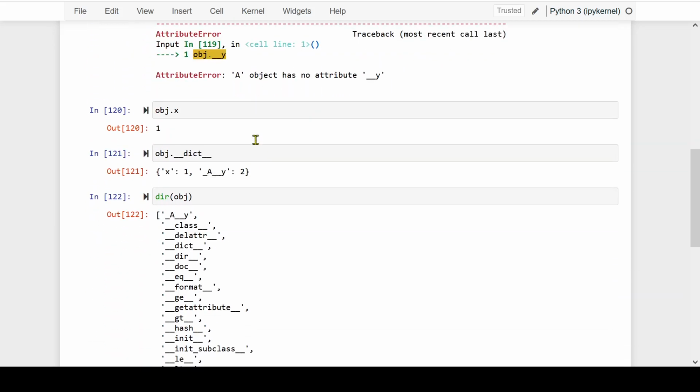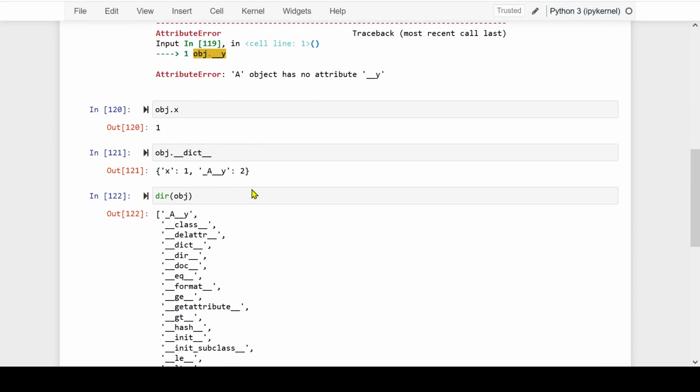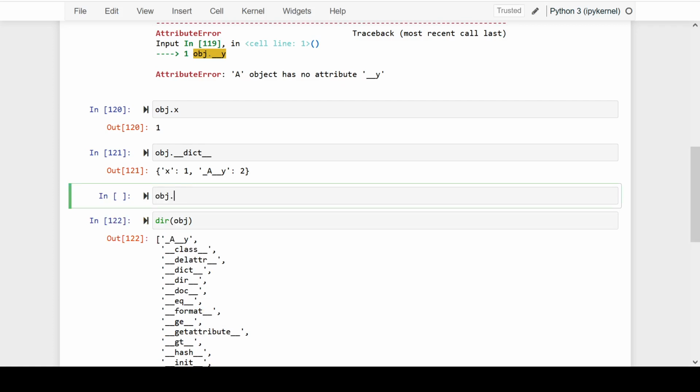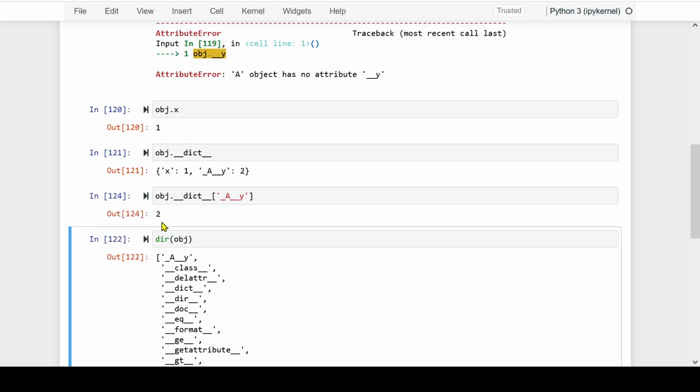So the y variable has been created like this internally. And how can we access this? Is there any way of accessing it? See, one way of accessing it is like this, we can say obj.__dict__, and then we say ['_A__y']. If we write that, what are we going to see? We are going to see 2.